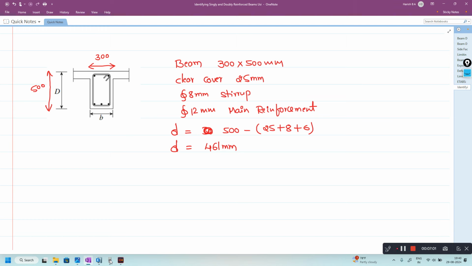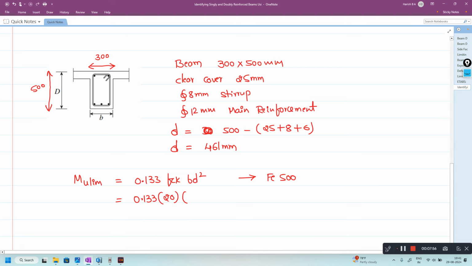So let me calculate the moment carrying capacity of this particular section. Let me calculate Mu limit. You know the formula, 0.133 fck b d square. This is in case of Fe 500. Let me check it once again. Yes, it is correct. It is in case of Fe 500, 0.133 fck b d square. So 0.133 fck, grade of concrete 20, width of the beam 300, effective depth of the beam 461 square.